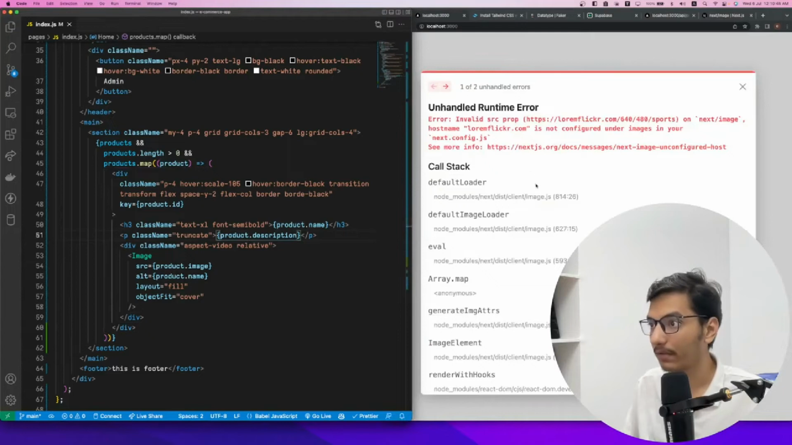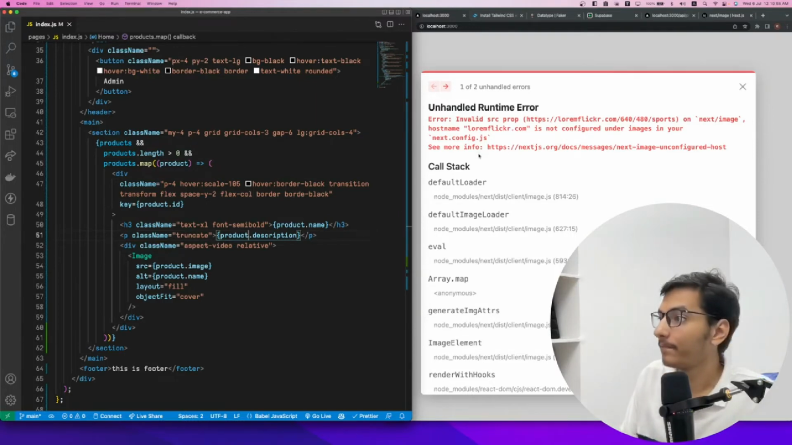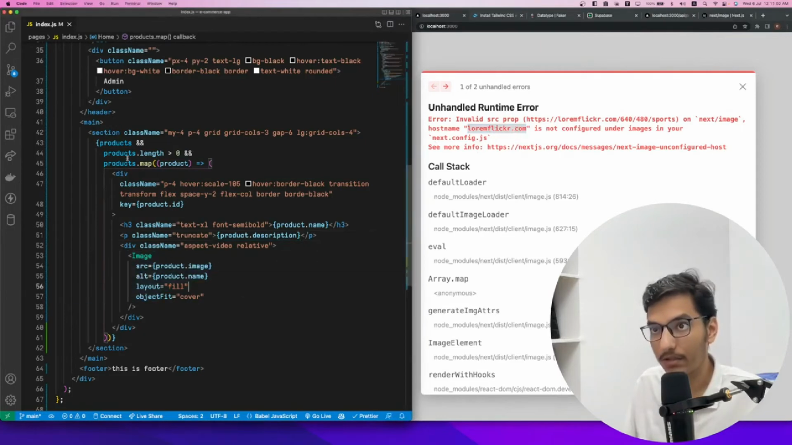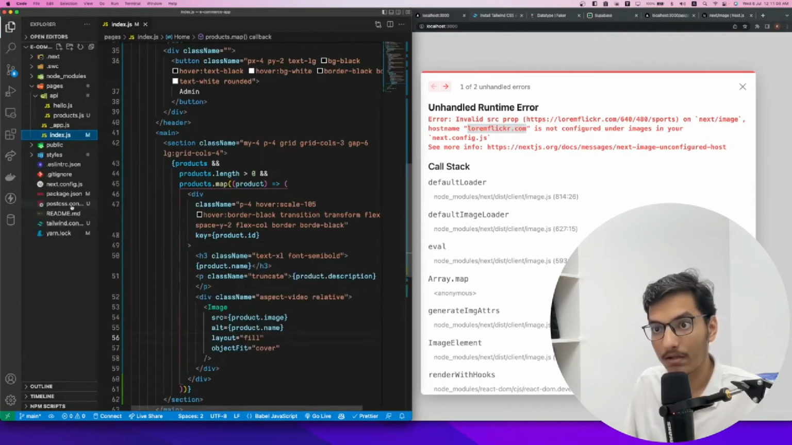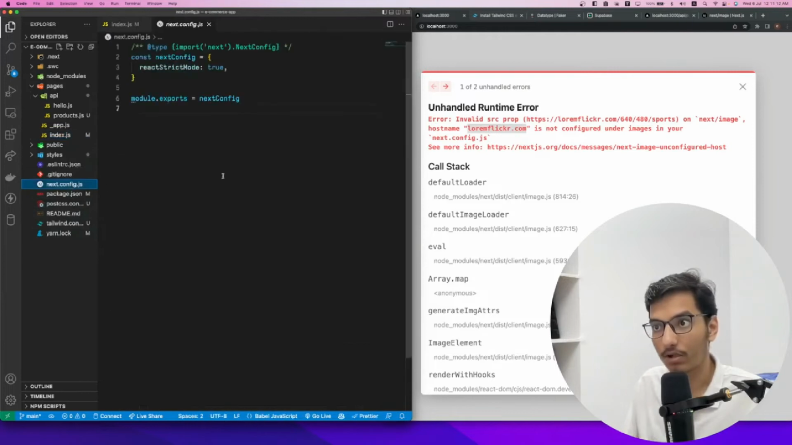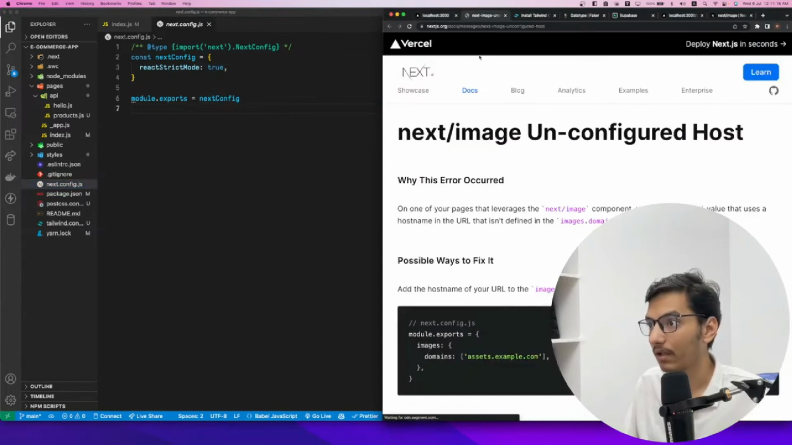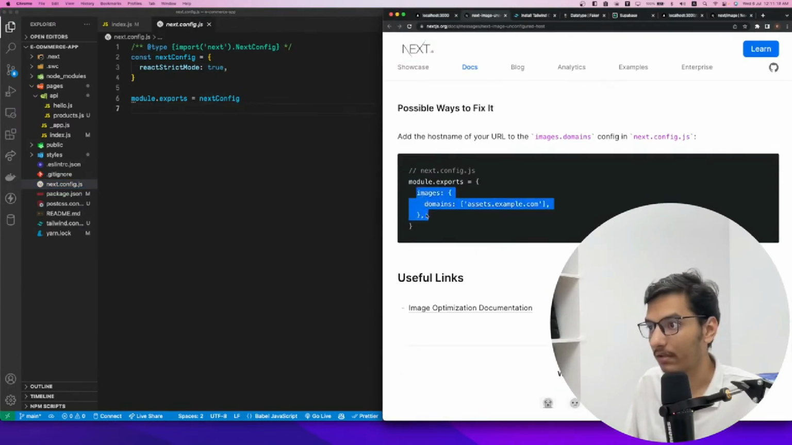See this up. Now it will say host name is not configured under images in your next.config.js. It is a warning. So if we are using the image component, then we have to specify from which domain or which host name we are using the images. So inside the next.config.js, you just click on this and follow the instructions as given here.